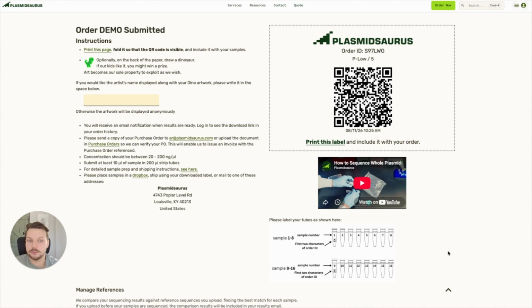All you need to do now is print out the QR code provided, package your samples, drop them off in a Dropbox, and the sequencing results will be with you in a moment.